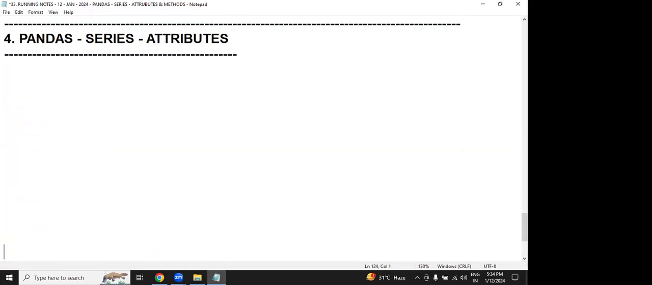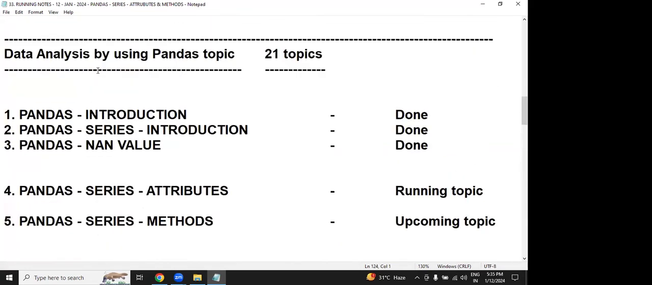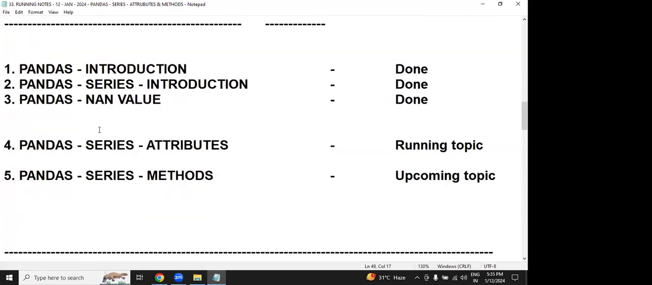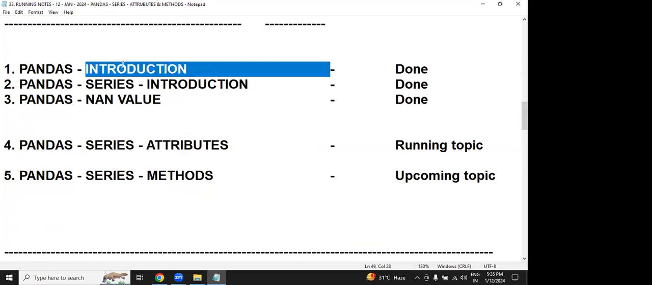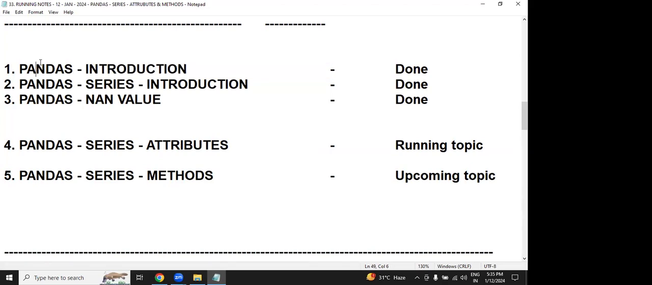If anyone joined just now, I'm going to start the session. Previously I covered the pandas introduction, series introduction, and none value, and today we are going to continue with the attributes. From the pandas introduction, you should understand that if the client has given the data, we need to do the data analysis, and the data analysis will be done by using pandas. Step number one. In step number two, in pandas we have data structures.